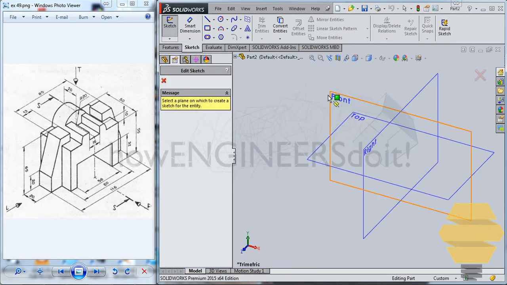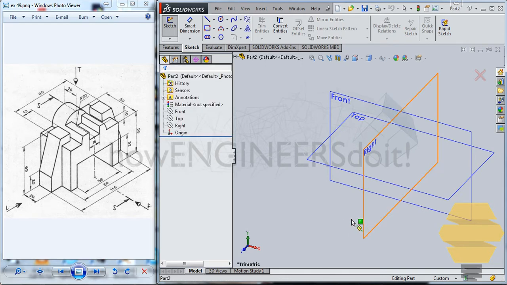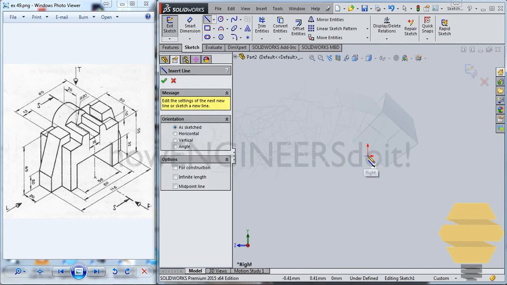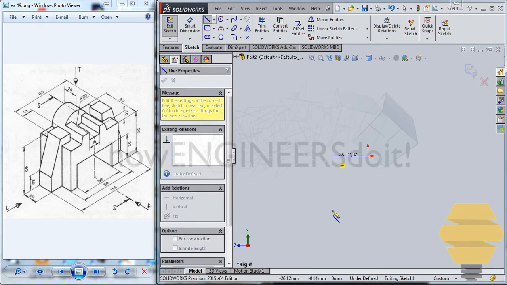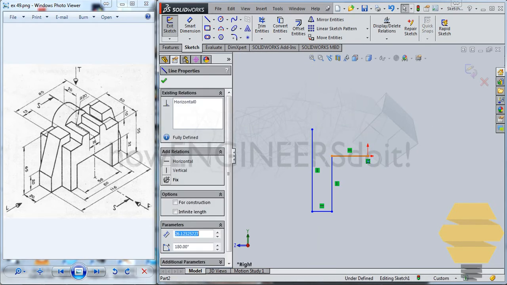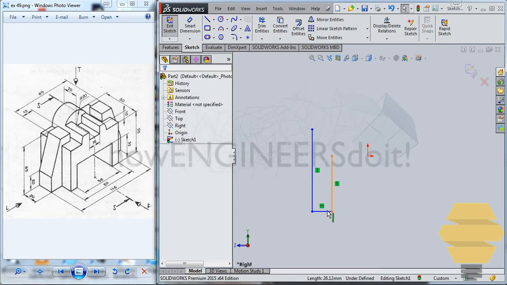To start off, let's first go to Sketch and select the Sketch tool, and we need to select which plane we would like to start the sketch with. In this case, I would prefer to start the sketch with the right plane. Now we have the right plane open. Let's go to the Line tool and just start creating the line. So we'll basically create the shape here, and I'll just select 3 of these lines here.